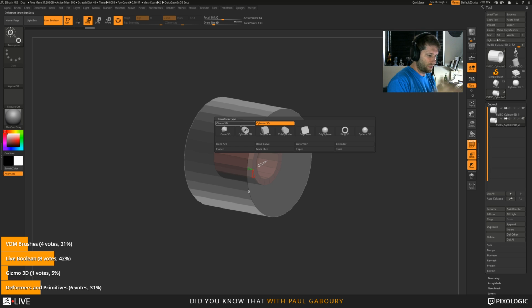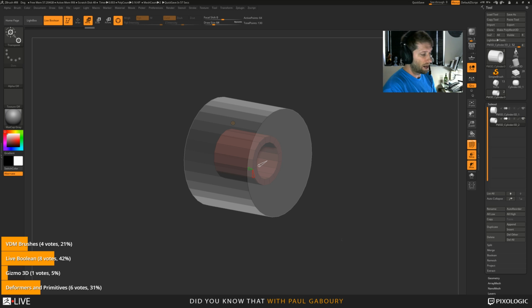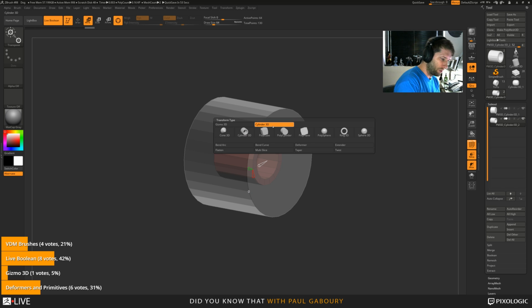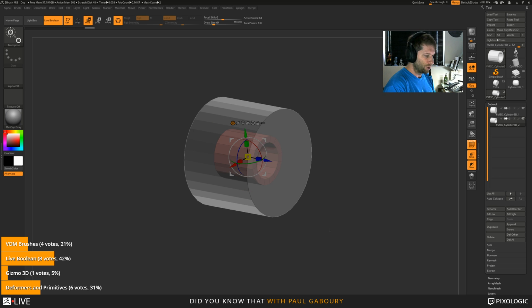So you can do it this way by hitting that little gear. Note that the gear's orange now. When that gear's orange, that means I've gone in and I've either got a deformer still on the mesh, or in this case, I've been playing with the cylinder 3D. So for example, if I go back to Gizmo 3D, you can see that that little gear is still orange.